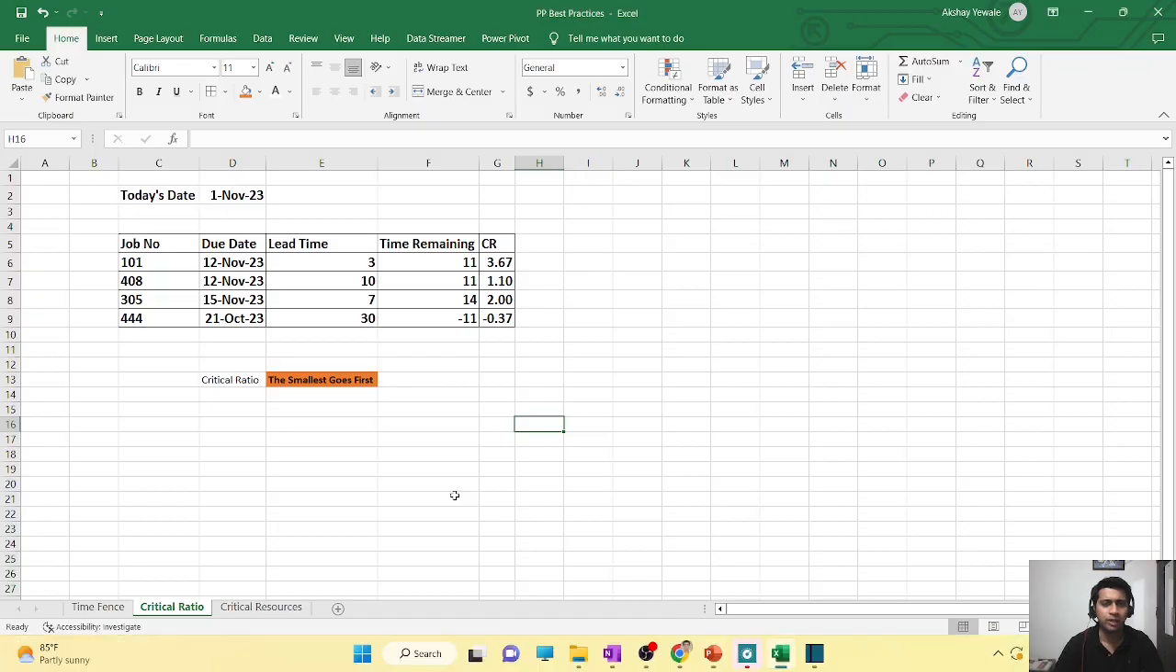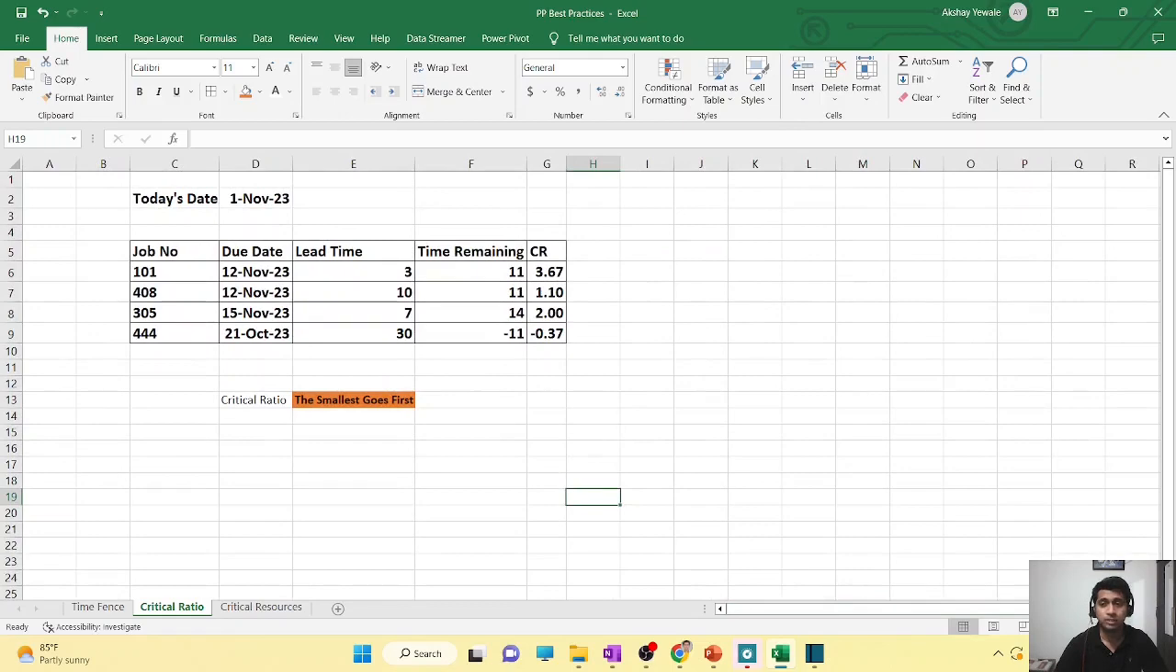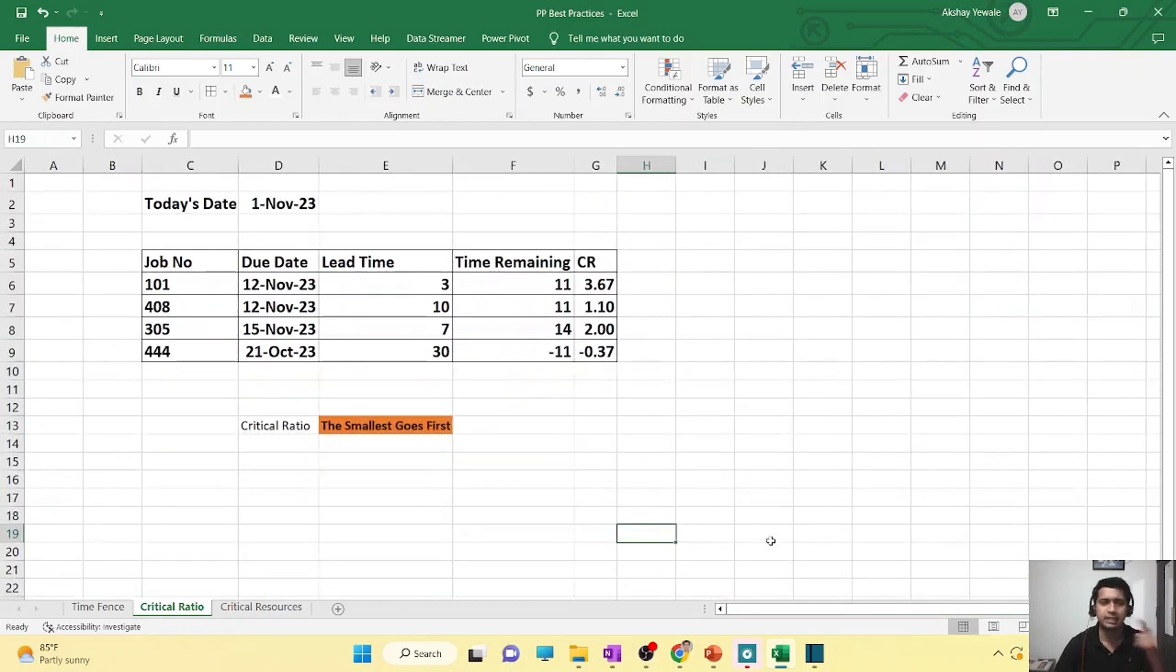Let me take you guys to Excel. Okay, so here I have an example for you. Please follow this example properly, because next would be an assignment. I'll give you an Excel where you need to calculate critical ratio and prioritize by yourself.